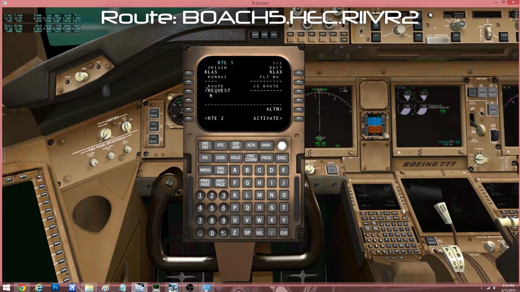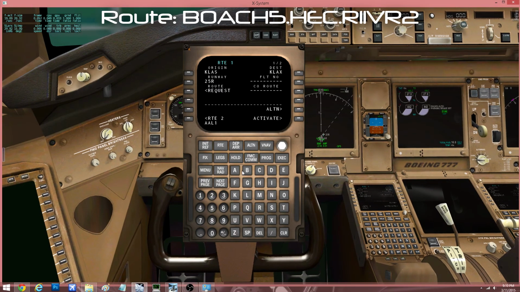If you know the runway, you could go ahead and input it here. For us, it'll be 25 right. So we're going to click the corresponding button once again. And if you want your flight number in there, it's not necessary, but if you do, you could go ahead and put in that slot. So we're going to be American 1, so AAL 1.